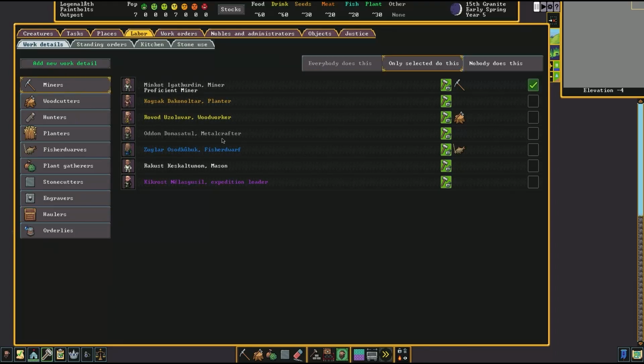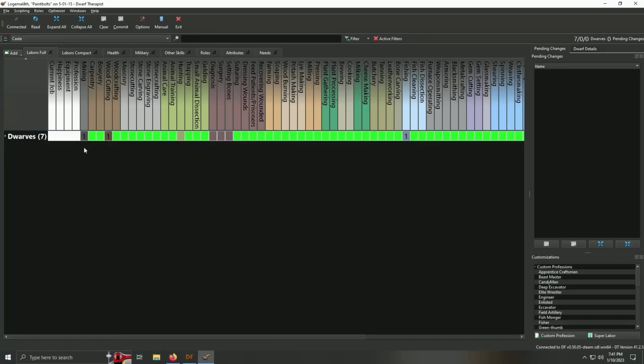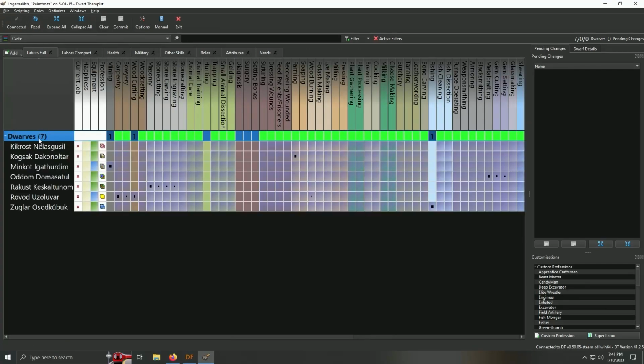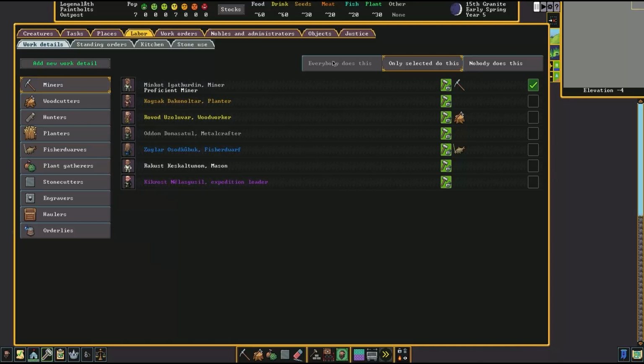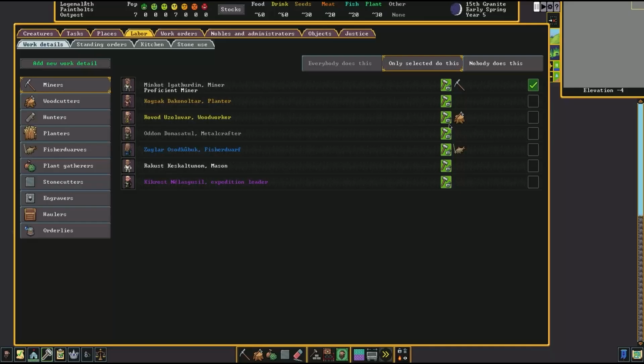Step 2 of the process, if you have only selected people do this, and going in columns, you will find that only selected people do this will turn off those skills. Everybody in each individual column has that skill turned off unless they had it selected. If you are familiar with the Dwarf Therapist system, that is the easiest way to envision how the work detail system works, is that all of these is just simply mimicking a column of the old system.